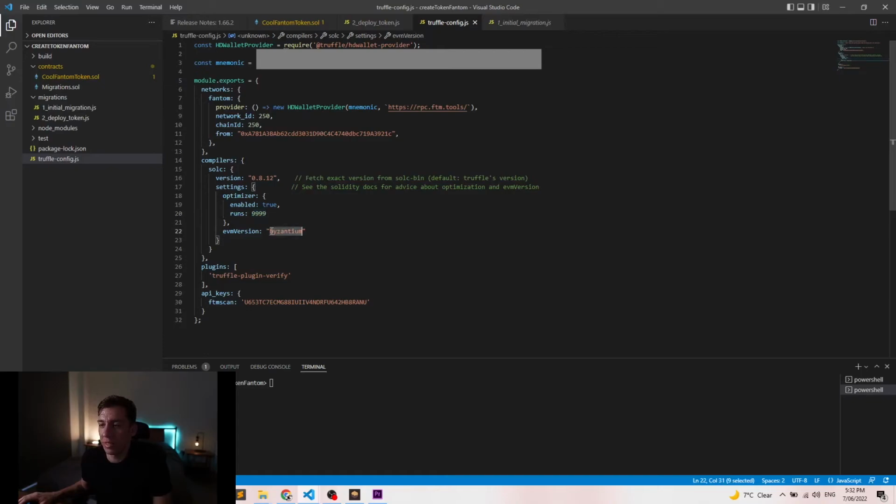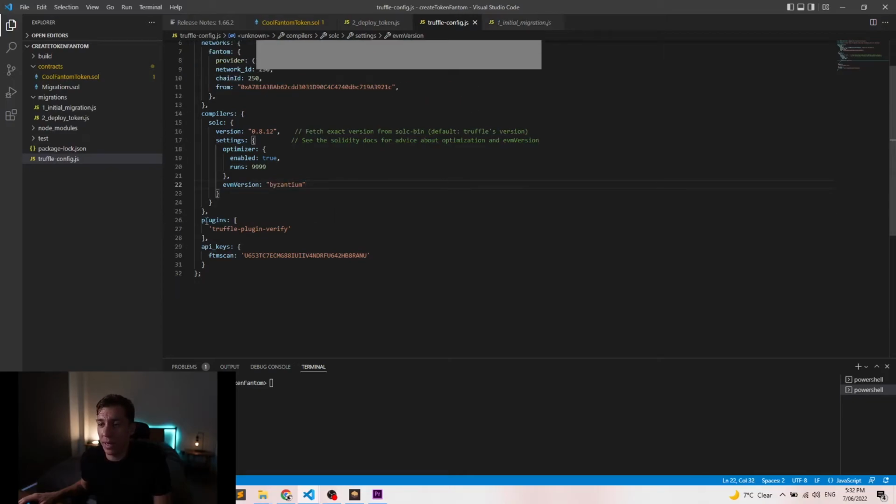Finally, we're using the Byzantium EVM version, and there are a few different EVM versions, but this one is the most up-to-date version. Now, we have a plugin here that we're also using, which is that truffle-plugin-verify that we were talking about before, and we're going to use this a little bit later to verify our smart contract once it has been deployed onto the blockchain.